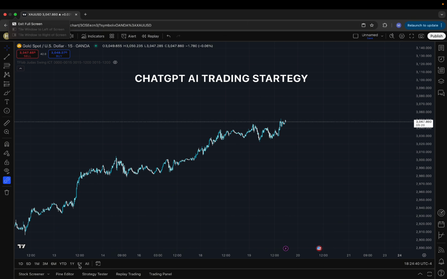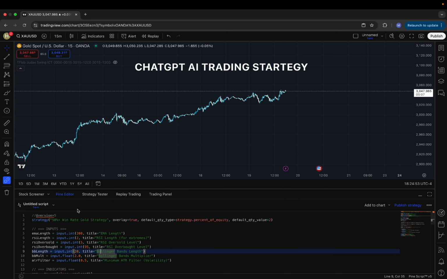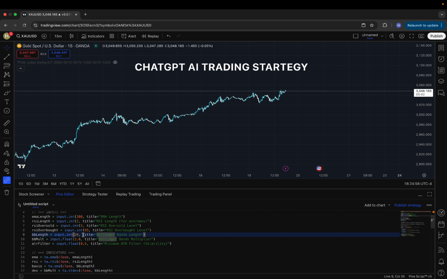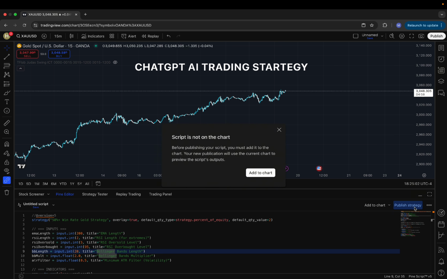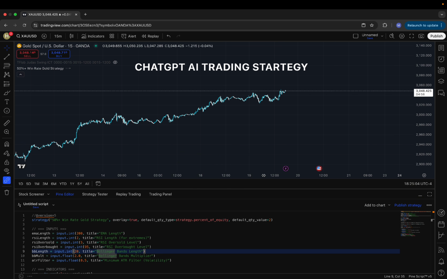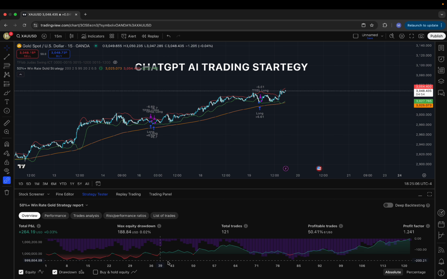Once you've got the code, if you are making your own code and adjusting it and playing about with it, you can just copy and paste your code from ChatGPT. If you want my code, you follow the same steps. You click on Pine Editor, then you copy and paste the code that I've sent you. This is the strategy, and once you've done that, you simply click Public Strategy. Once you've published it, you can see across 121 trades it has over a 50% win rate, which is pretty good.